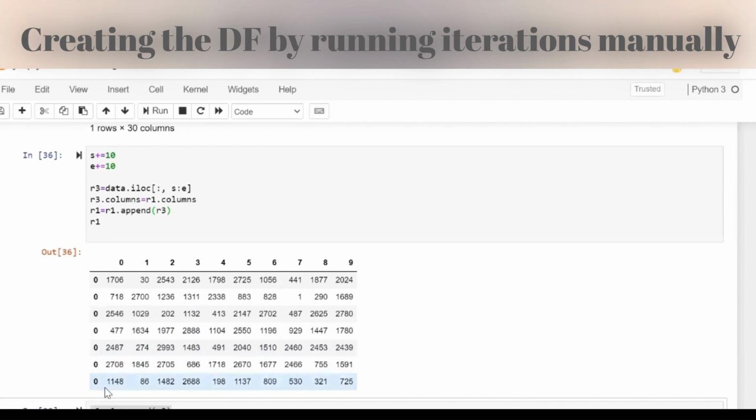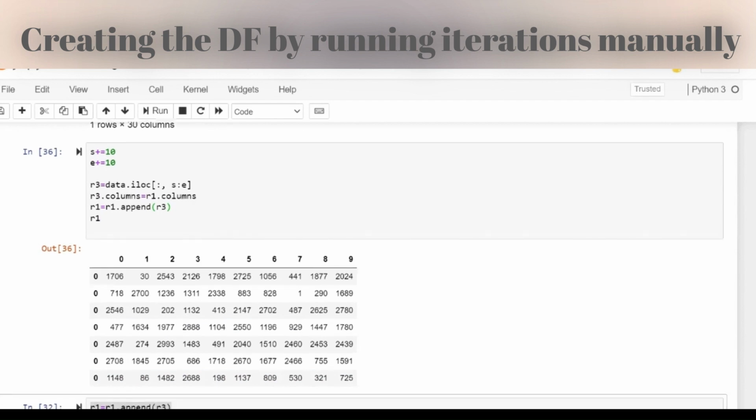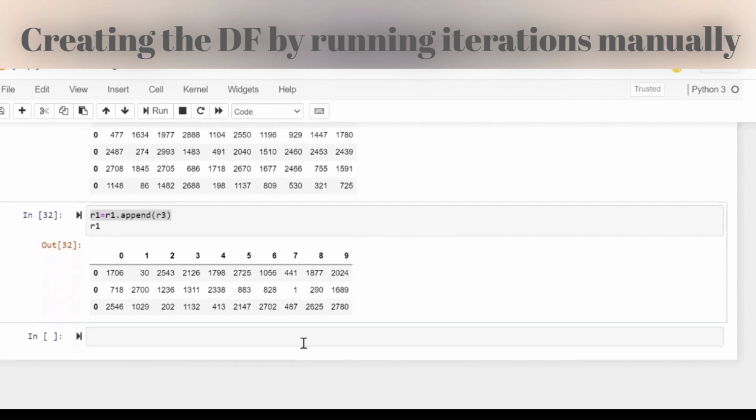So this is a manual iteration. I am just running this cell again and again. But to create a data frame with 300 rows, I cannot do it manually. We need to create a function out of this. And it's a very simple way. We are going to do exactly the same thing. So let's start writing it.